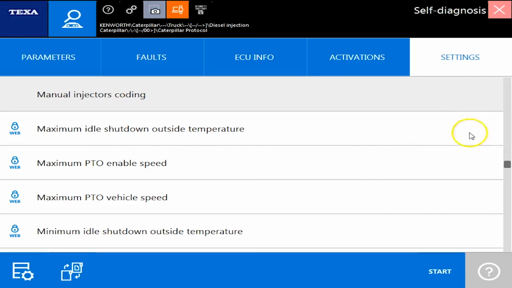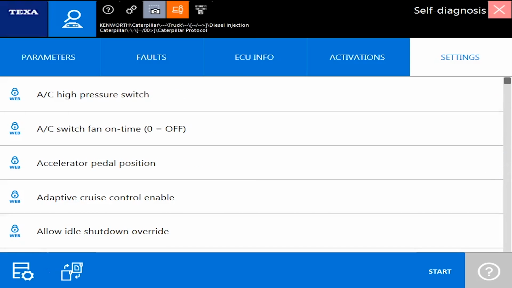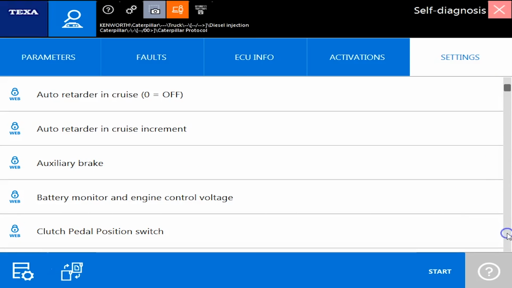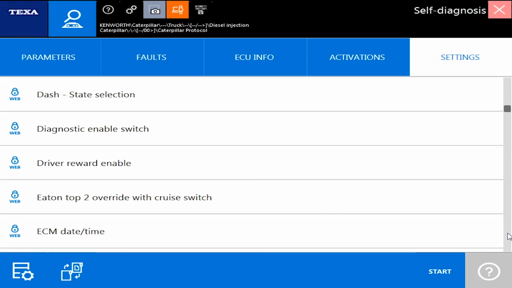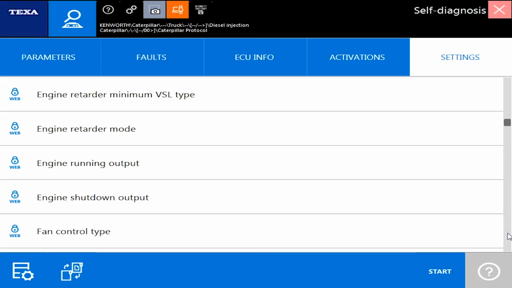Settings are where all the other commands are. I'll start at the very top and go through the list. Settings are things you can change on a vehicle. So think maximum road speed, cruise speed, any type of parameter at all that you can do with the Caterpillar software, you can do with the TEXA tool. And as you'll see, there are a ton of them.